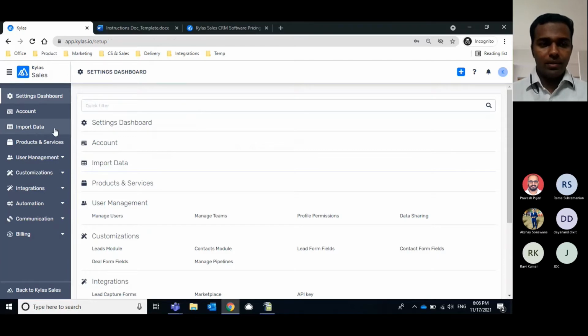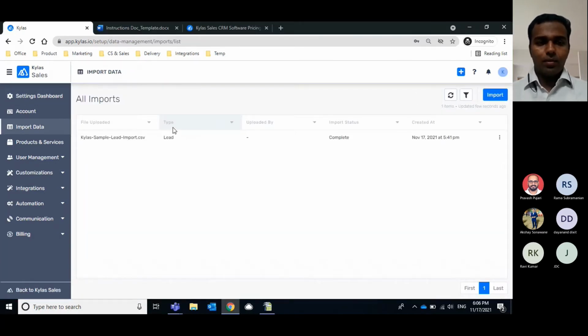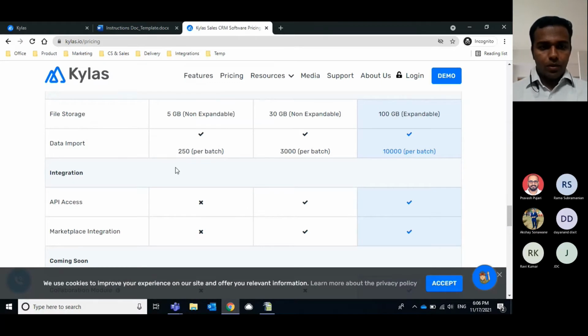But before starting with the demo, let me speak about this feature and its limitations as per the plans available in Kailas CRM. As you all know, we have three plans in Kailas CRM: Embark, Explore, and Elevate. The data import feature is available in all the plans, but the limitation we have brought in is in the number of records that can be imported in a single batch. For the Embark plan, we support a maximum of 250 leads that can be imported to Kailas CRM. For the Explore plan, the limit is 3000 in a batch, and for Elevate it is 10,000.